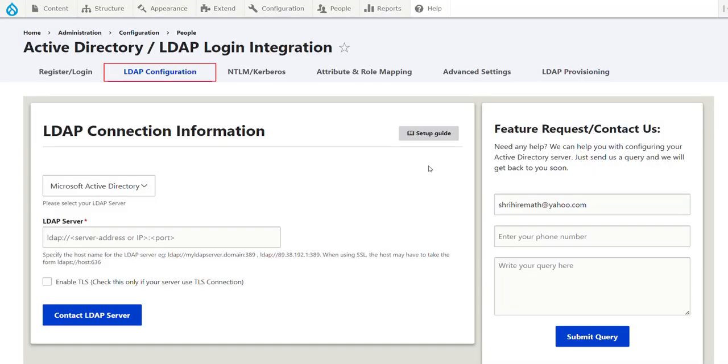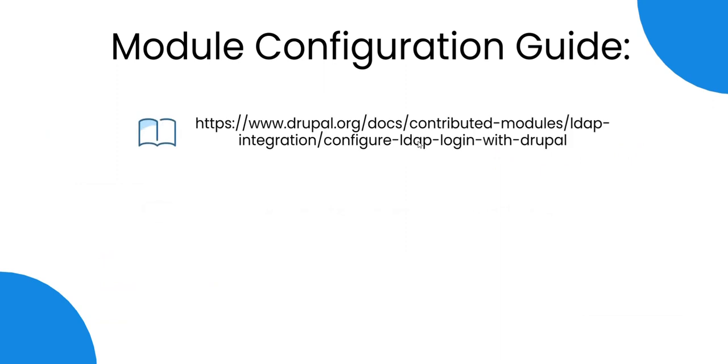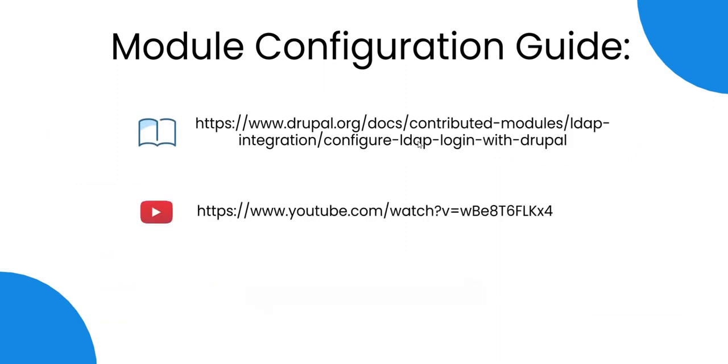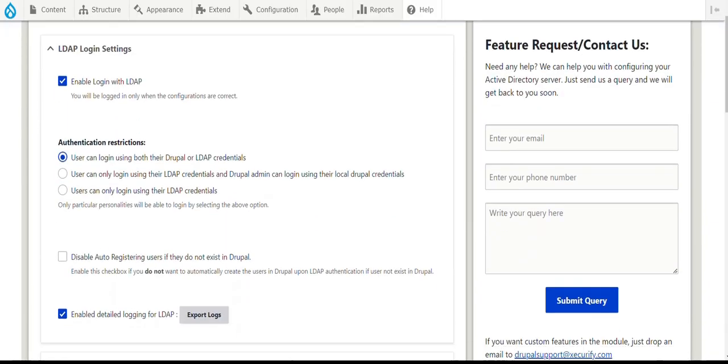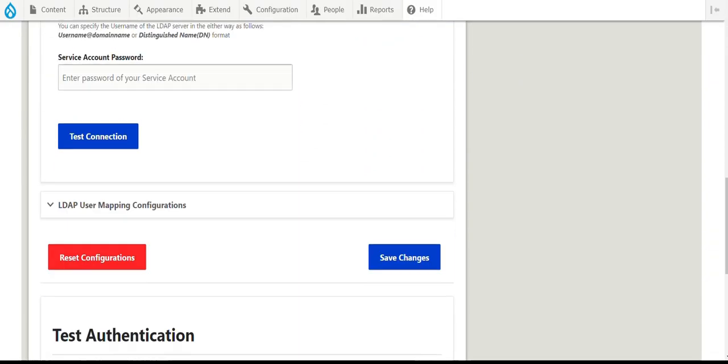After the installation process, please configure the module by entering your LDAP server details in the LDAP Configuration tab. For detailed instructions on how to configure the module, you can refer to our configuration video or setup guide provided in the description below. Now, as you can see, we have already configured the module.